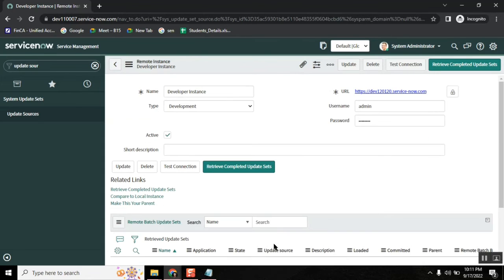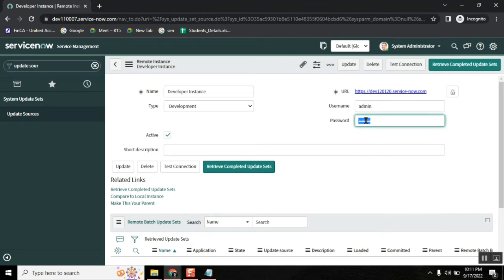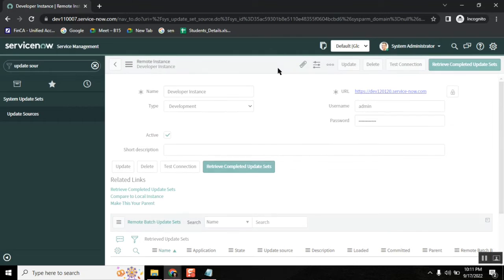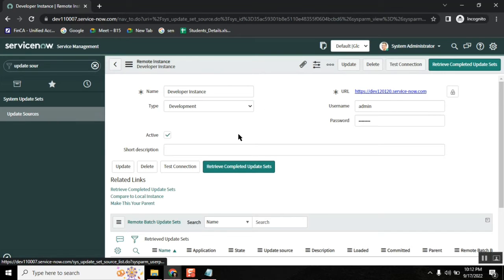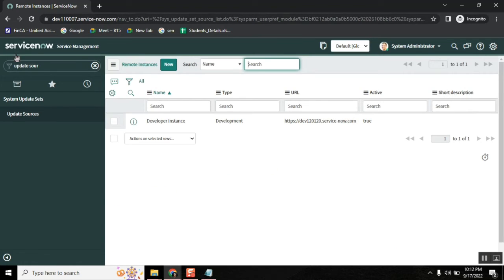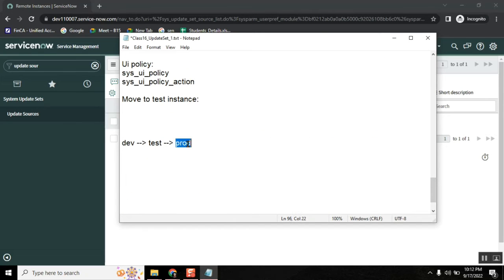So at saving time itself, it will hit the other platform with these credentials and make sure that they are valid. So when you don't see any error, it means you properly set it, correct? So this is how you create an update source. Now in test you create an update source of dev. In prod you create the update source of test, because from test you will be retrieving the data from, right?